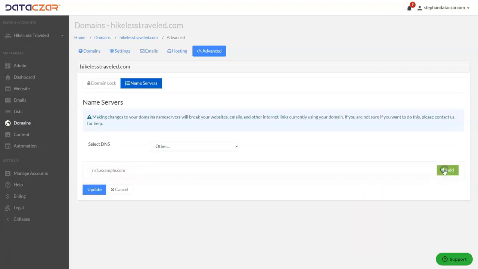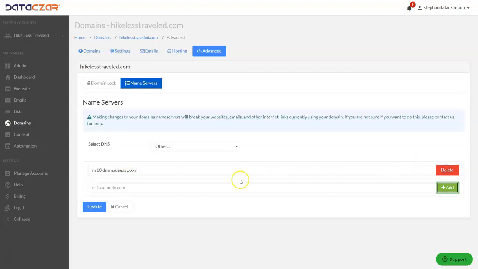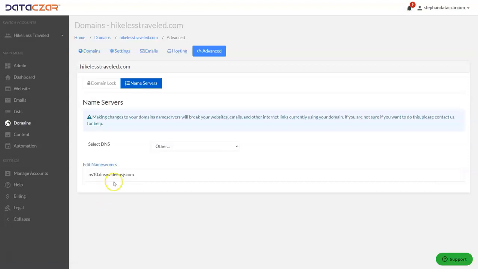Let's go ahead and delete these out, and let's add an actual working name server, because this one's going to stick. So let's go ahead and add it, and then this way I can show you how to adjust back to the Dataczar DNS. So click Add. After you've added your name servers, click on Update. And there it is. Now it's hosting on a different hosting provider.